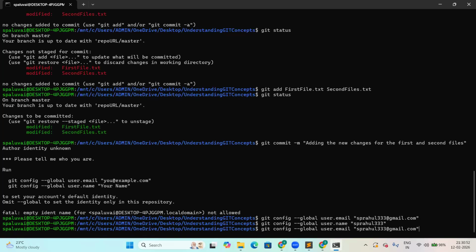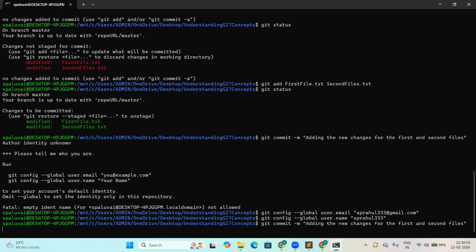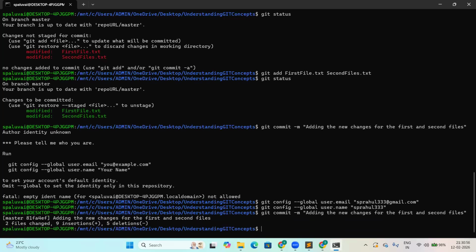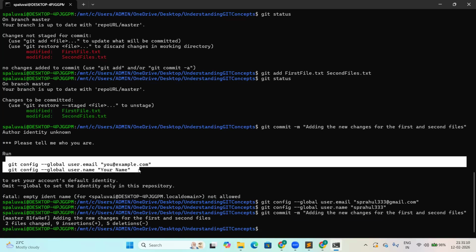Now run the same commit command. Now adding the new changes for the first and second files. Now understood guys why I have switched to WSL mode, because I want to demonstrate this feature that when you're doing Git for the first time in your laptop, it will ask you to configure these commands. Any doubts guys? All good?